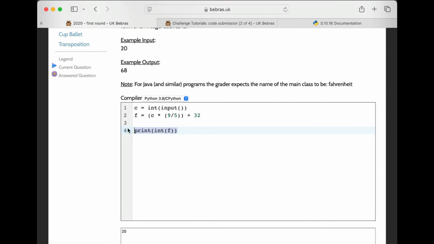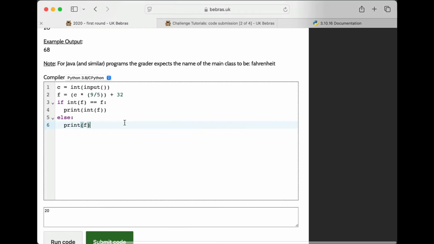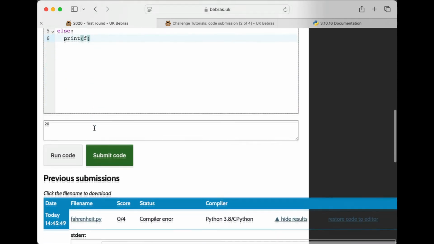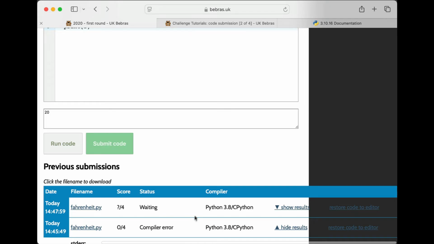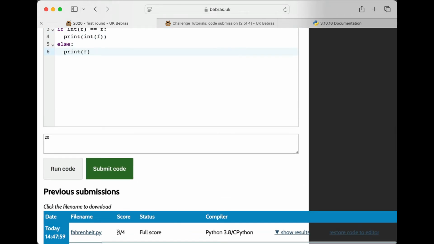I'll copy in this from my IDE. So this should work just as it did before. We calculate f in the same way on line 2, but then we run a check. If the integer of f equals f, then that means there's no decimal component, so we print the integer of f. Otherwise, we print f as it is with its decimal component. Let's submit that straight away. We got 4 out of 4.